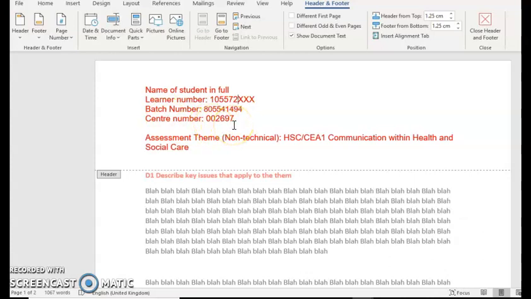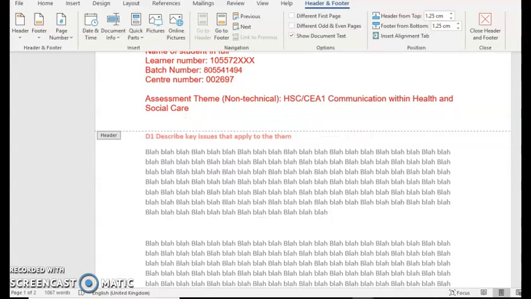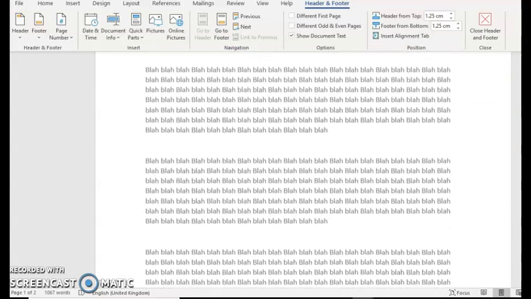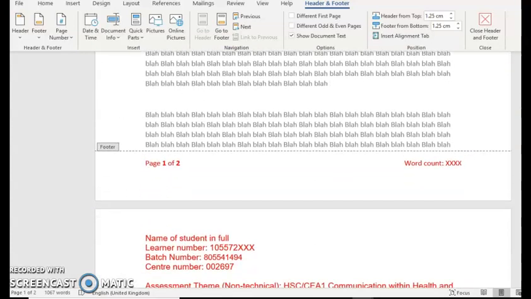002697. Furthermore, what you will need to take a look at is you have to have the assessment theme, which is health and social care / CEA1, communication within health and social care. This must appear on the top, as in the header of every single page that you have. If you do it once, it will appear on every single page you have without having to need to change that.